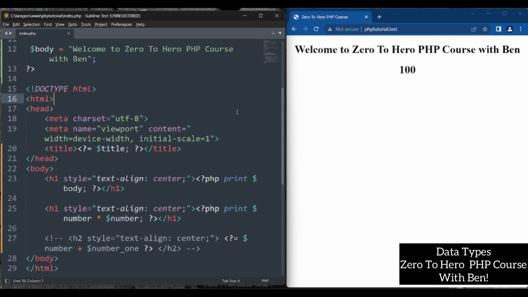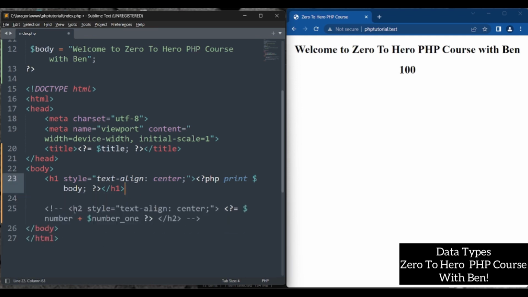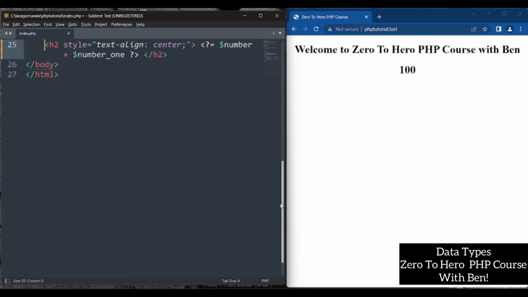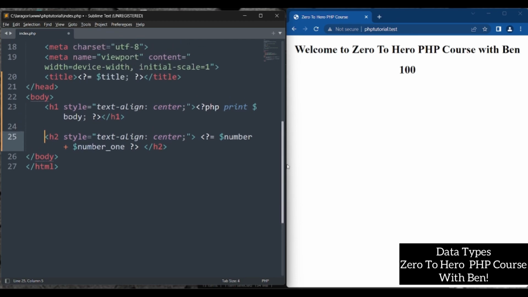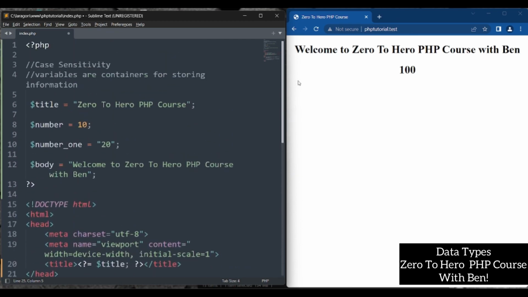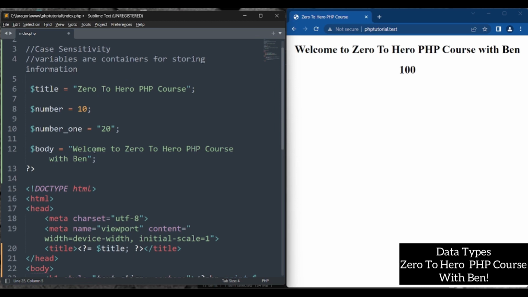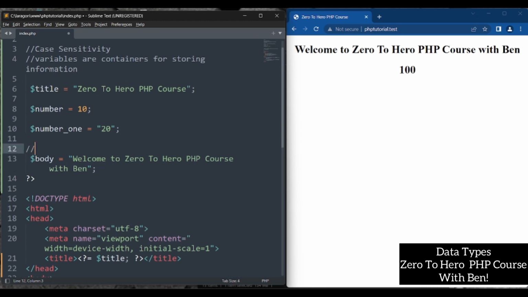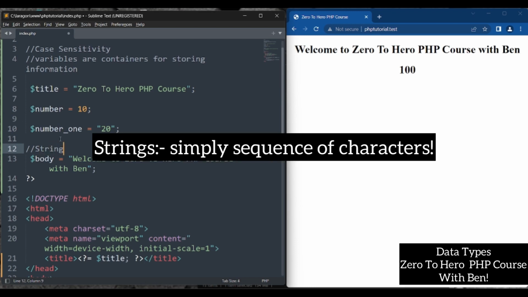Now, in this tutorial, we're going to be talking about data types, and we want to see how data types actually work in PHP. So what we're going to be talking about is what data types PHP supports. The first data type which PHP supports, we've been using it all along, is a string.